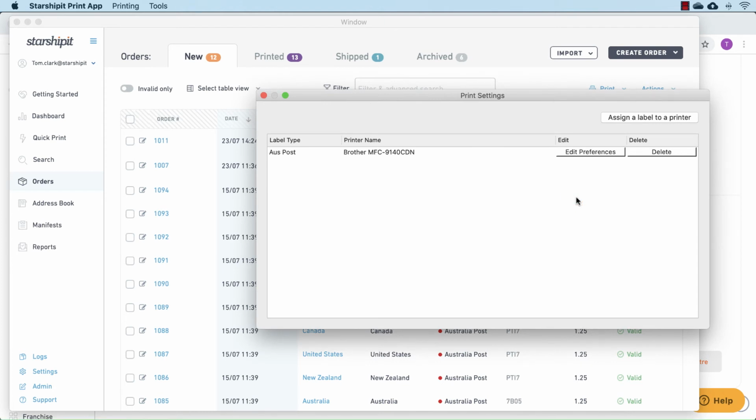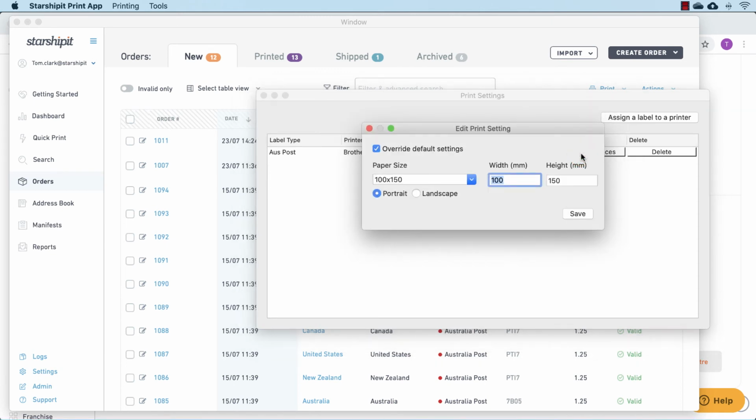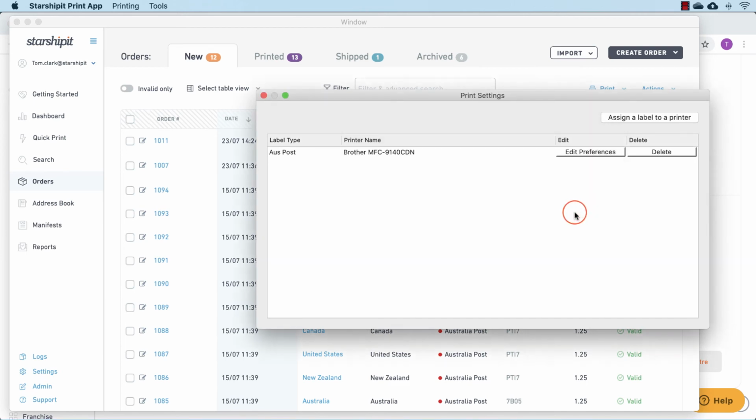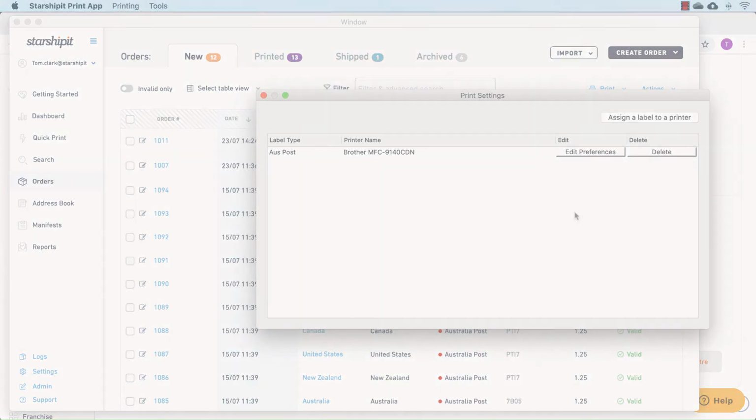If you need to modify the label size or orientation for an entry, click Edit Preferences, configure as required, then hit Save. Now, when printing a label via Quick Print, the selected printer and settings will be applied.